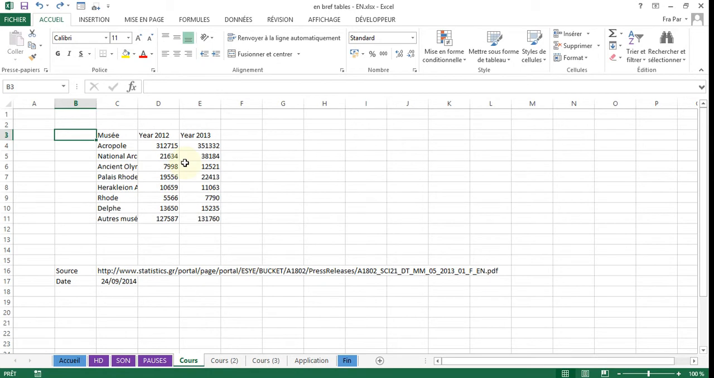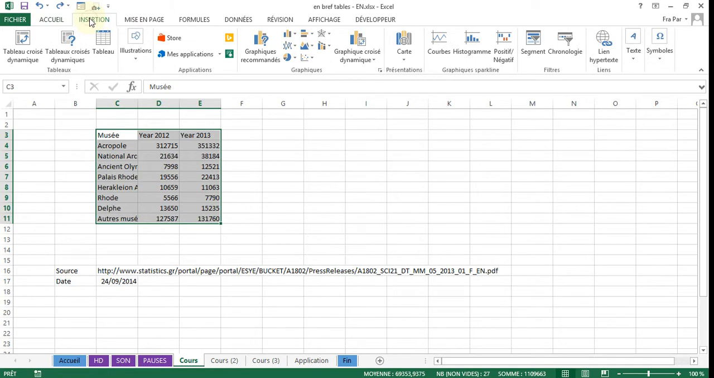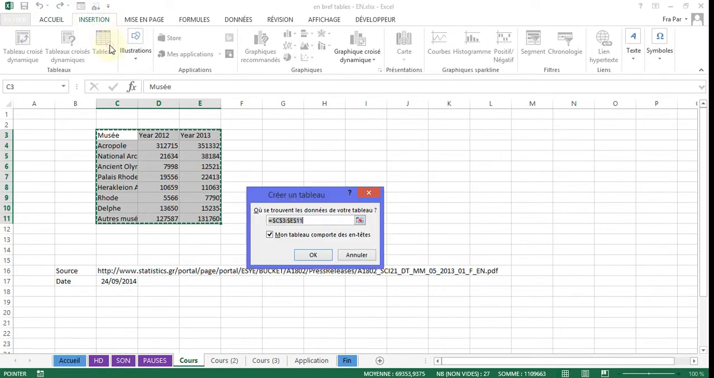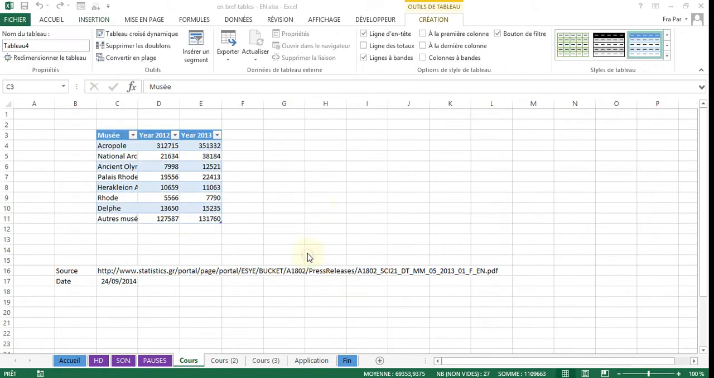The first way to transform data into a table is to click on them, go to Insert, and choose Table. Excel asks you if it's the correct area. You click OK, and you have transformed your data into a very nice table with headings and stripes, which helps for readability.